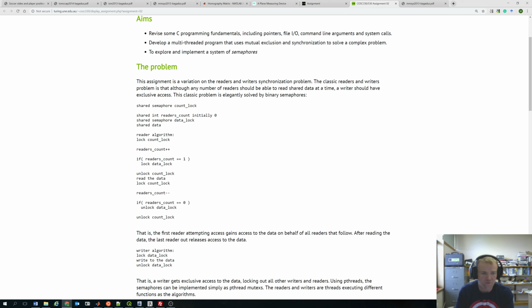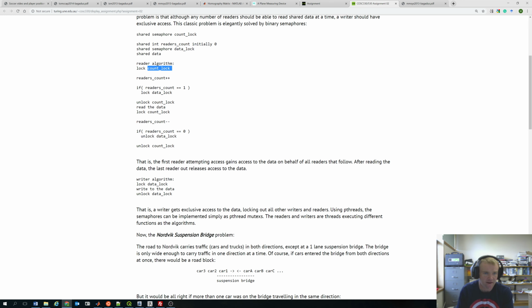For the reader algorithm, we lock our lock count. Because the reader's count itself is a shared resource, we have to lock that. We increment it, and if it's the first reader in, we lock our data, then we unlock our lock count, we read our data, and then we lock our lock count and decrement our counter, and then we proceed to unlock the data if we're the last reader out.